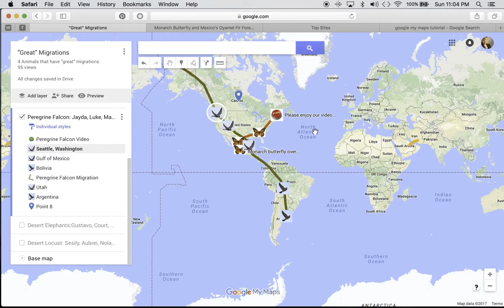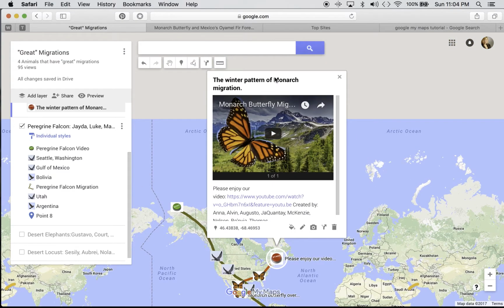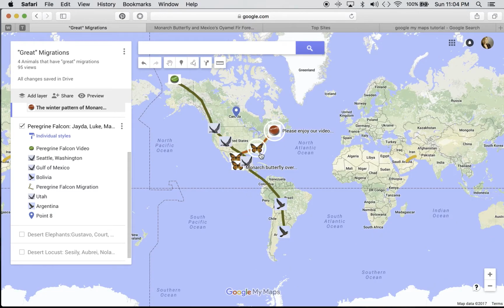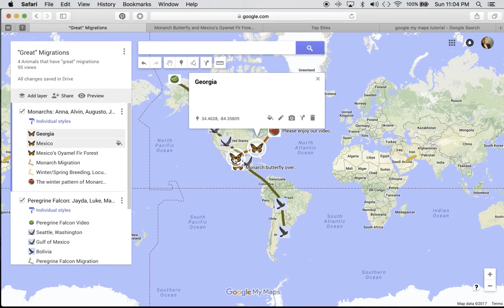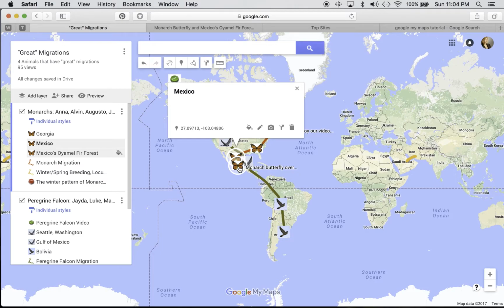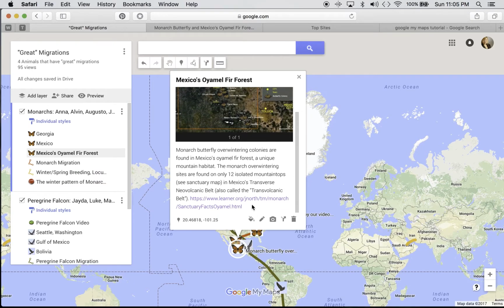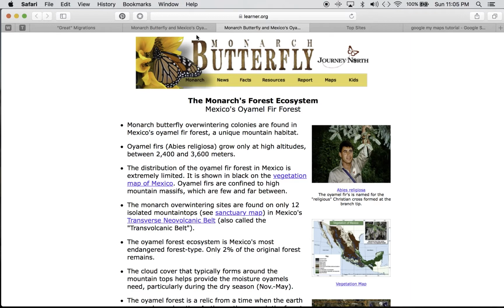nice point of reference. If we look over here at the Monarch's Path, this starts up around Maine. We have the title, the video, some information, and again, the students who worked on the video. Here you can see Georgia is one of the points on the map, Mexico, and then this was really neat. The monarch butterflies overwinter in Mexico's Oyamel fir forest, so we wanted to highlight that. So we made sure to include a picture, some information, and then a link. So if you click on this, this will take whoever is looking at the map to this page to learn more about the monarch butterfly.